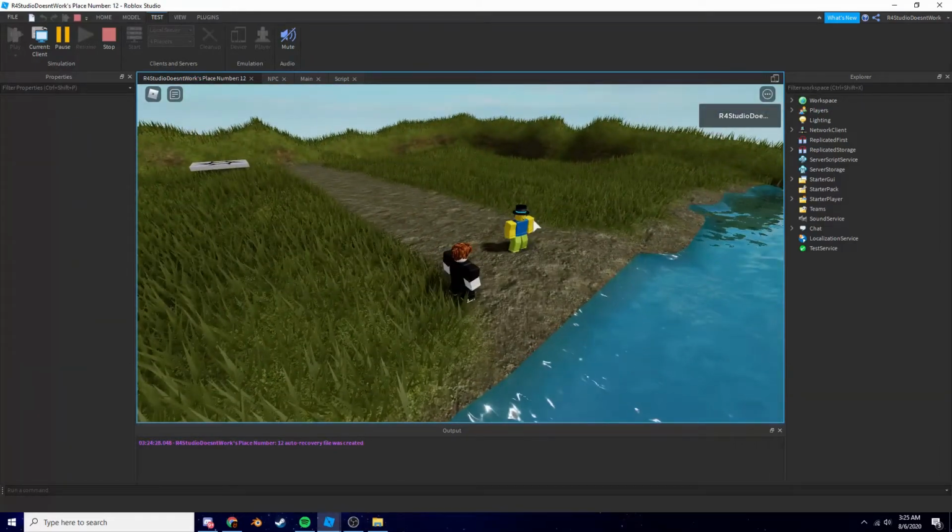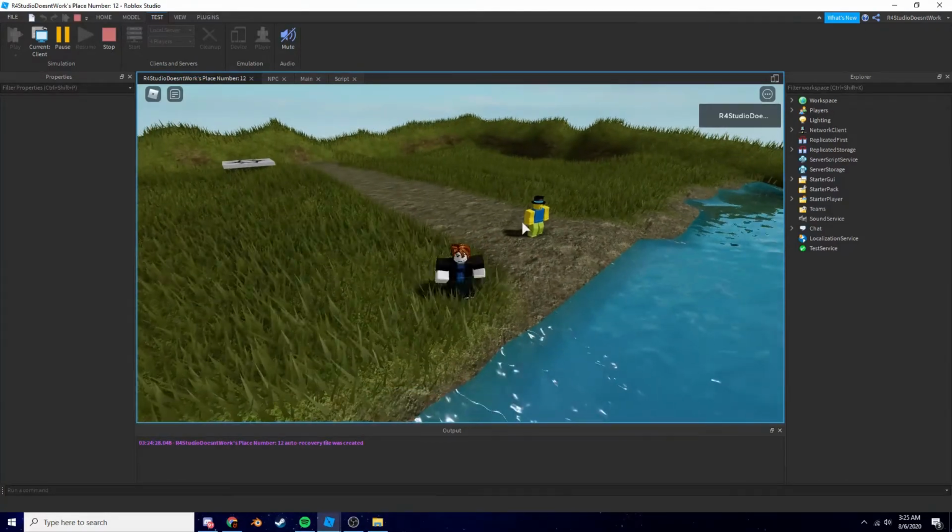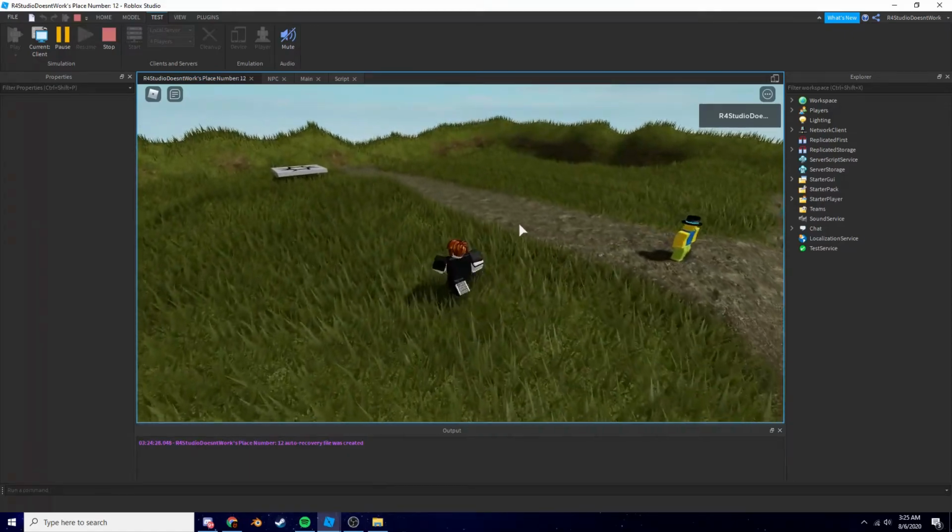Oh, also the skin tone, it didn't work. I think that's because Roblox doesn't allow you to make naked characters. But it could also be that I did it wrong, I don't know.